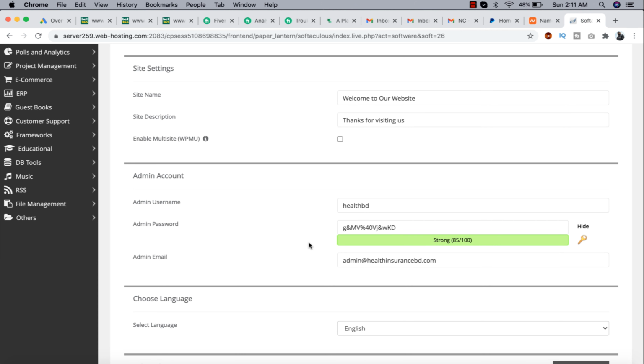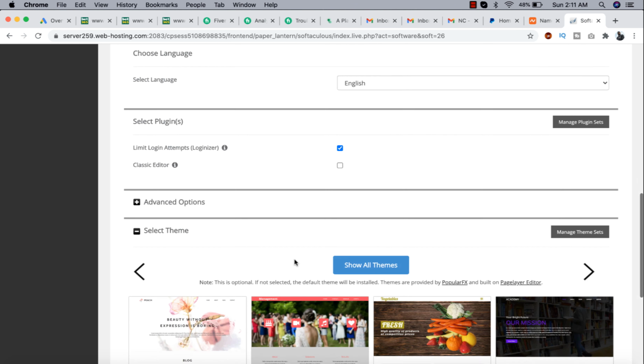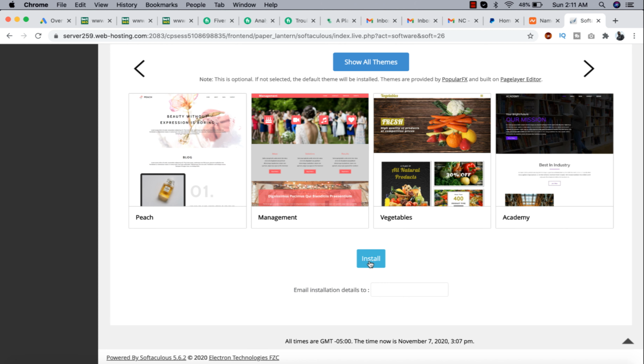Okay, I've selected the username and password. You can select any password, but remember your password is your security, so make it strong as far as you can. Okay, now we need to input your admin email address. Now you have no need to change anything. Just click on the install button and it will be installed automatically with a few seconds. So I'm clicking here install.